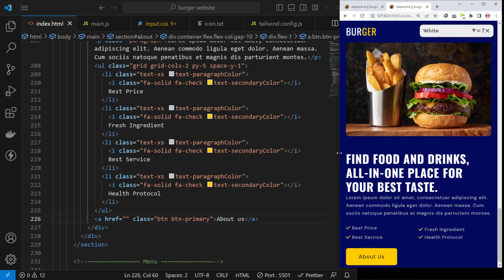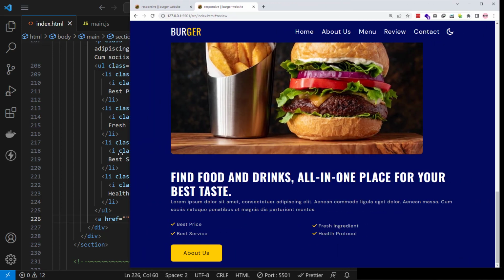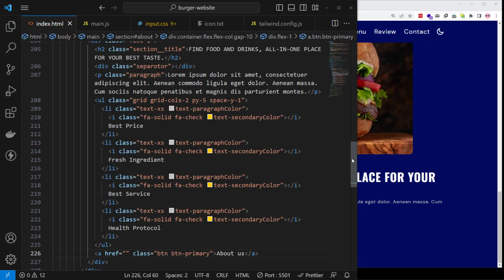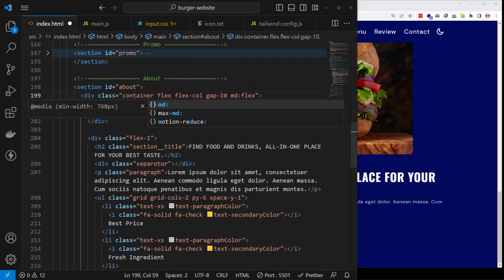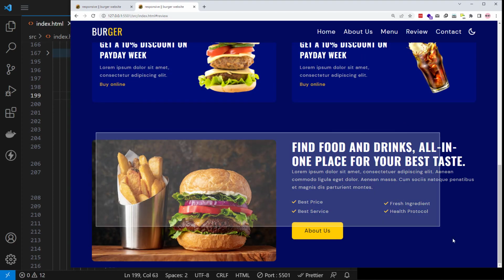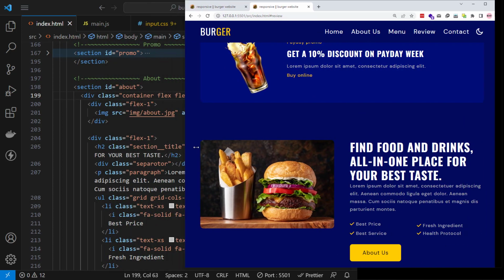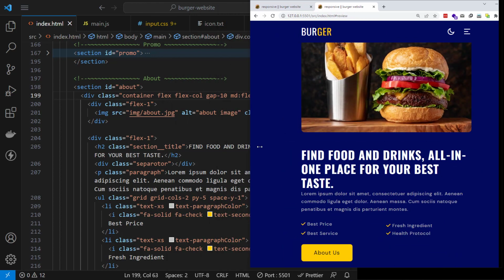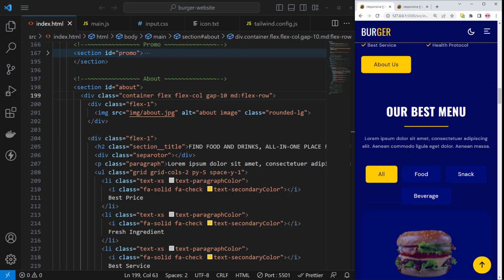Now let's focus on our medium screen. I will scroll up and in here just add md colon flex dash row. Now save it. Now it's looking good on the medium screen. So in this position our about us section is complete. Let me look at the reference design. Now we can focus on our menu section.